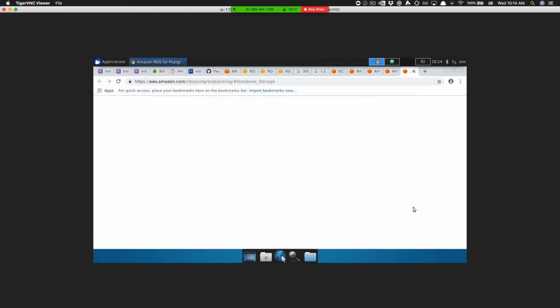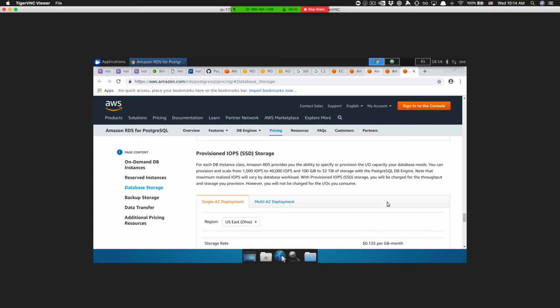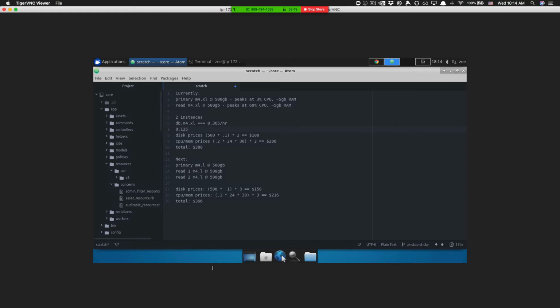Database storage. And we're all in US East, right? That's what your instances are all in? I believe so. Okay, so 13 cents per gig per month. I didn't know US East was in Ohio these days. Yeah, I think it's Ohio or Virginia. You have the choice.